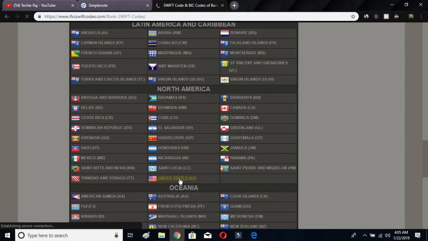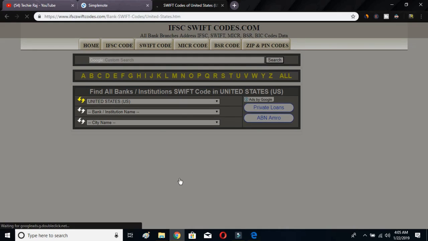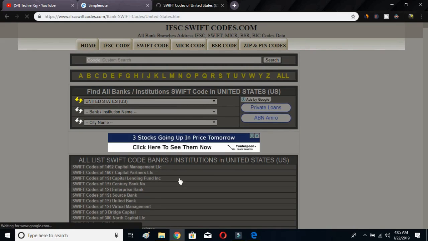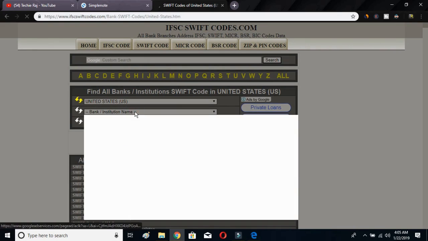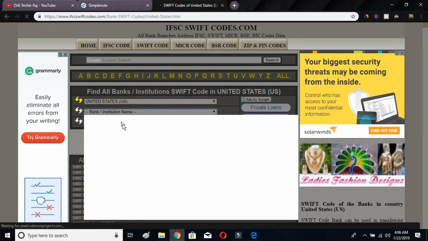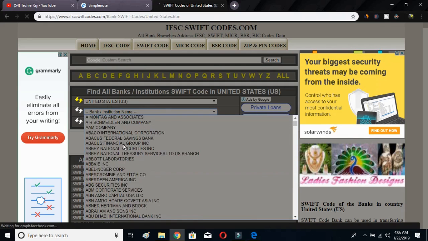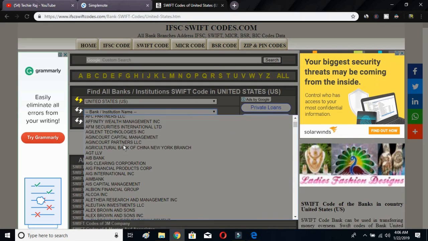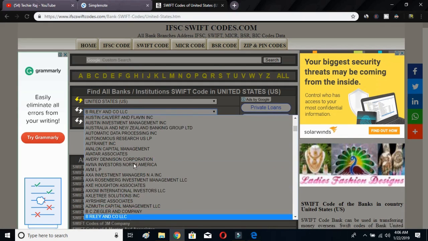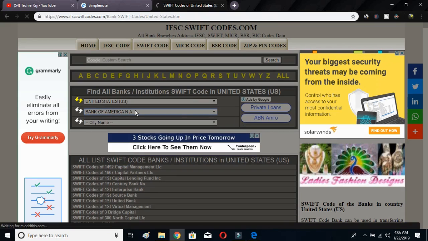So after selecting your country, it will tell you to select your bank institution name. So you have to select your bank name. Click on the bank name, bank institution name. Here you'll get all the list of the banks that are available in the country. So what you have to do is search your bank name. So guys, as you can see, I have selected Bank of America.